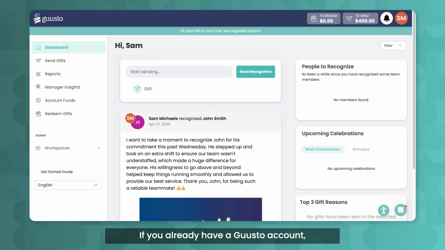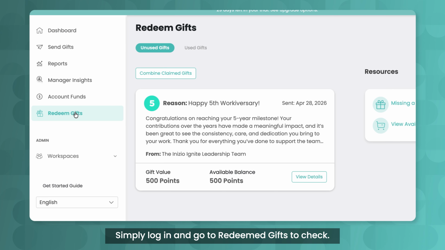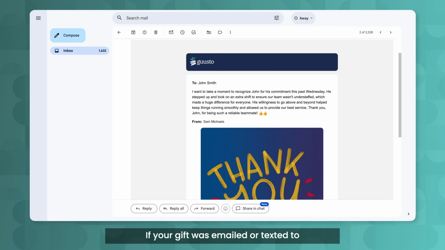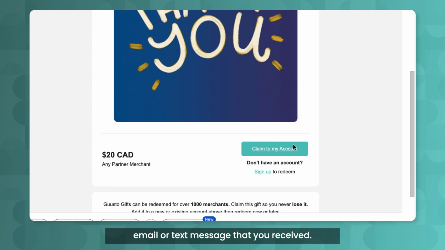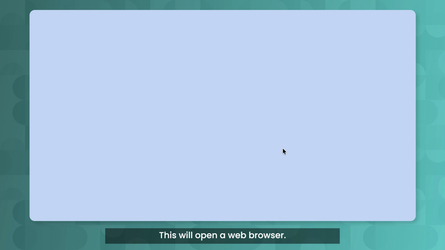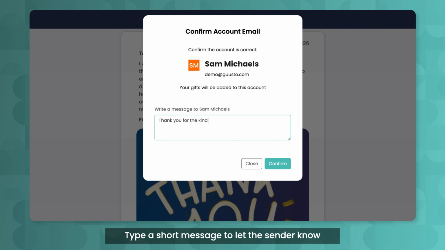If you already have a Guusto account, your gift may be waiting for you. Simply log in and go to Redeem Gifts to check. If your gift was emailed or texted to you, select Add to my account in the email or text message that you received. This will open a web browser. Type a short message to let the sender know that you've received the gift and hit Confirm. Your gift has now been claimed and added to your Guusto account.